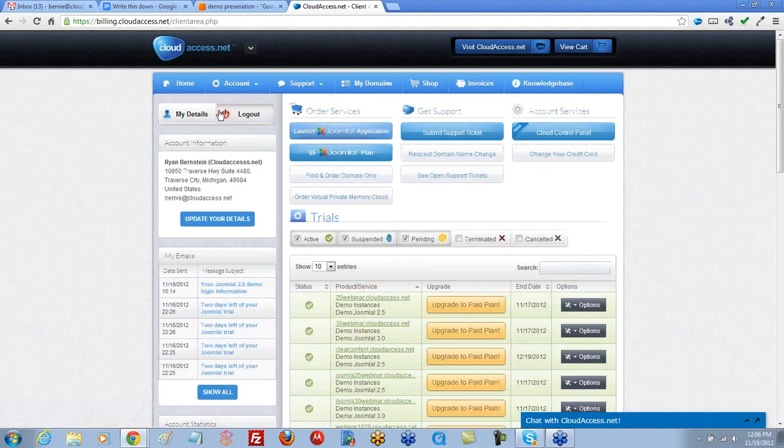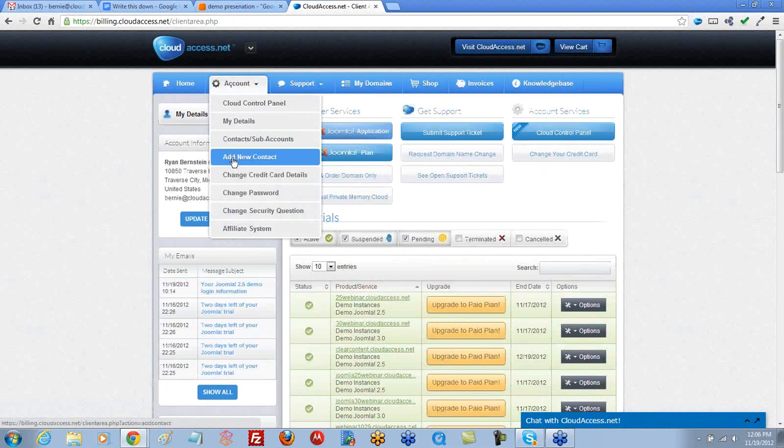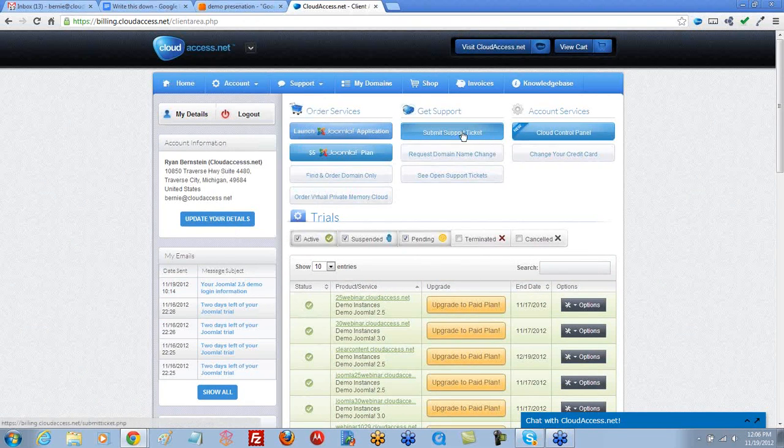Now, you can look at your account details, of course, add contacts, change passwords or payment information. You can also submit a support ticket here, very important. You can access your Cloud Control Panel here to get access to your database, or get your server or site information, things of that nature. You can also make a backup or restore your site from a backup using the Cloud Control Panel here.